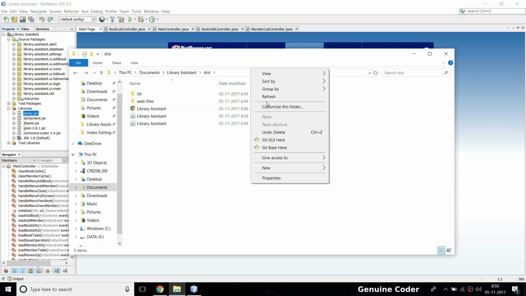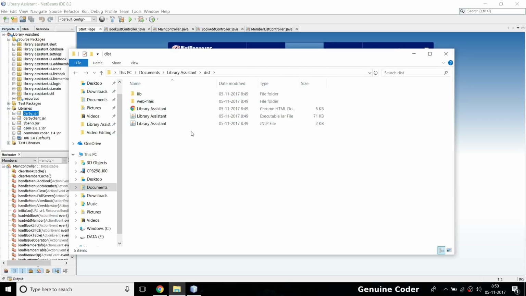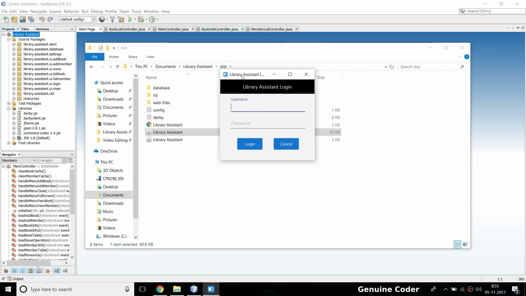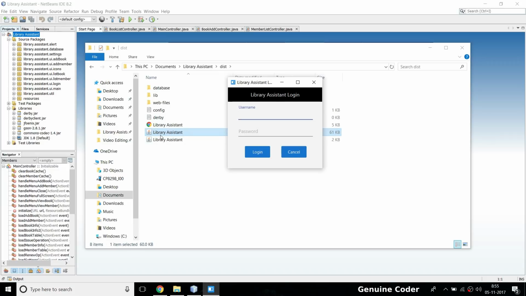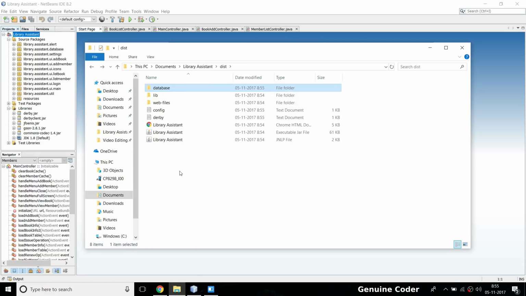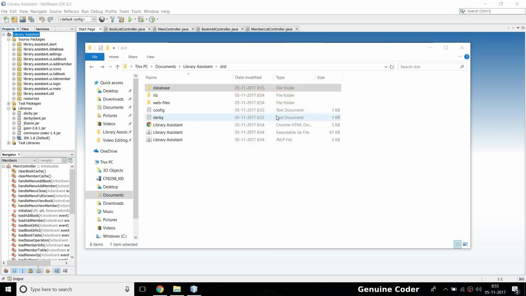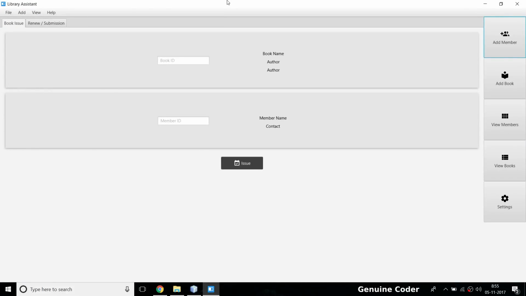Now you can give others your program as software using just this dist folder, because if they have Java installed, then you can run this jar file as an application. Now as you can see, it is running as a standalone application. When I double click on this, a database folder is created, and since we are using an embedded Derby database, everything that we store from the application will be stored inside here. So I can use it just like a normal application, where the username and password is admin.